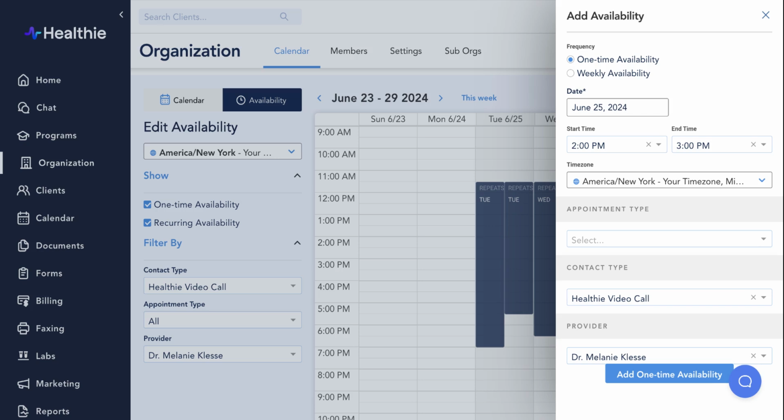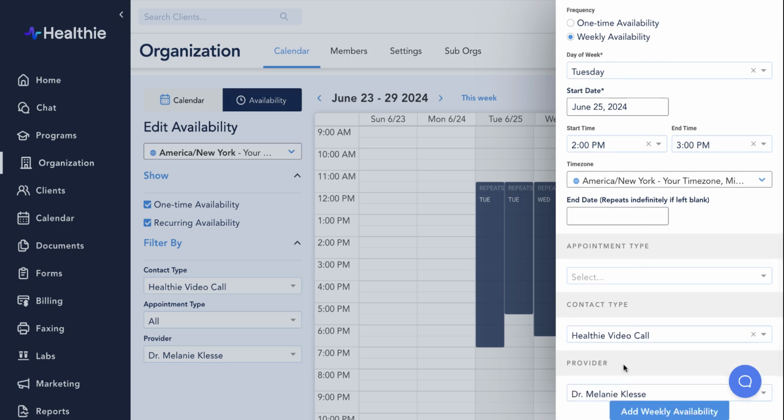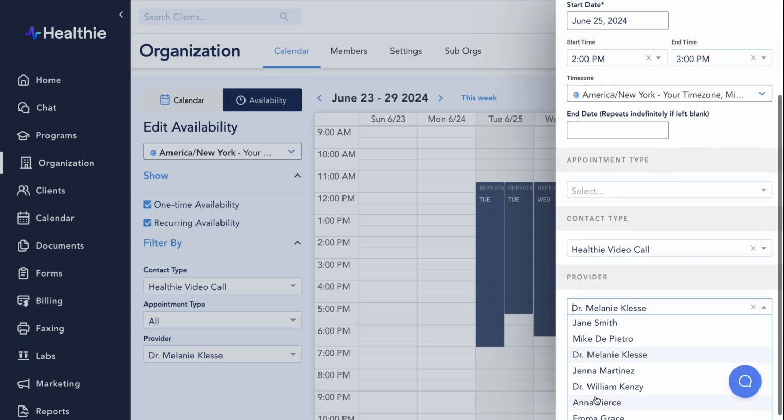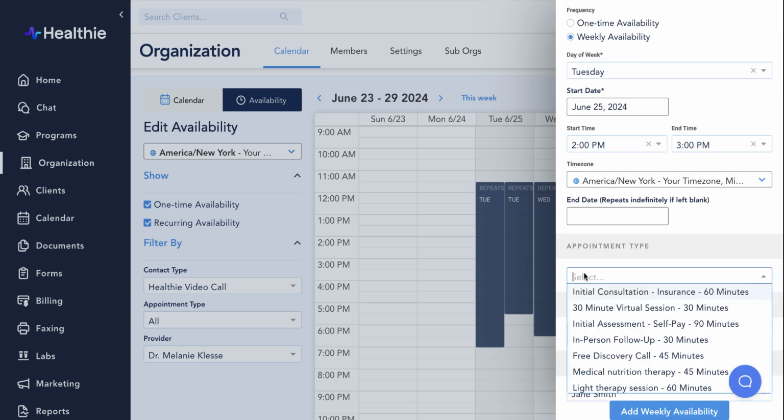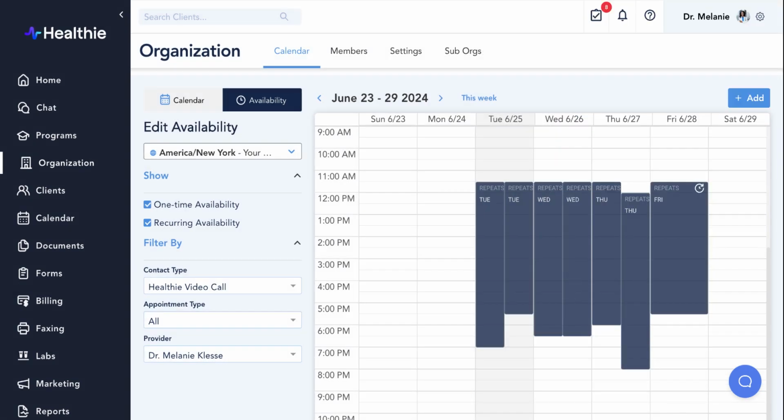From there, you can set one-time or recurring availability. One-time availability is perfect for specific dates and times that don't need to repeat in subsequent weeks. Recurring availability will automatically appear on your calendar each week. Ensure that you fill out any required fields, as well as selecting the appropriate provider in the provider field. Then click Add Availability. Once you've set up availability for a provider, you can edit or delete it at any time, or a provider can do this on their own on their calendar page.